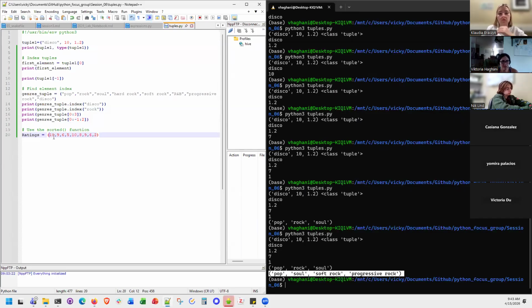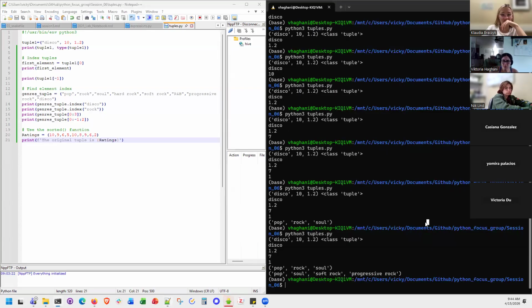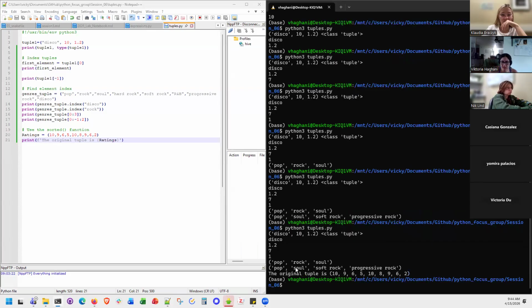Here, I'm going to do a tuple called ratings and just have a bunch of numbers in it. Then we're going to say print, and here I'm going to do my F string setup. So print, and then in the F string, the original tuple is, and in curly brackets, we'll say ratings. Now if we print that, we'll see the original tuple is, and it just prints the whole thing.